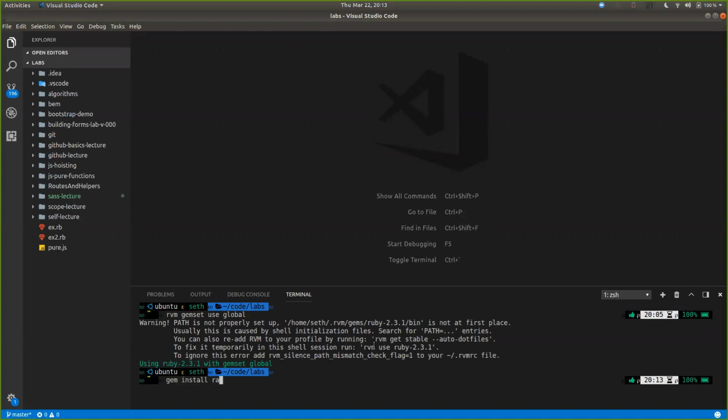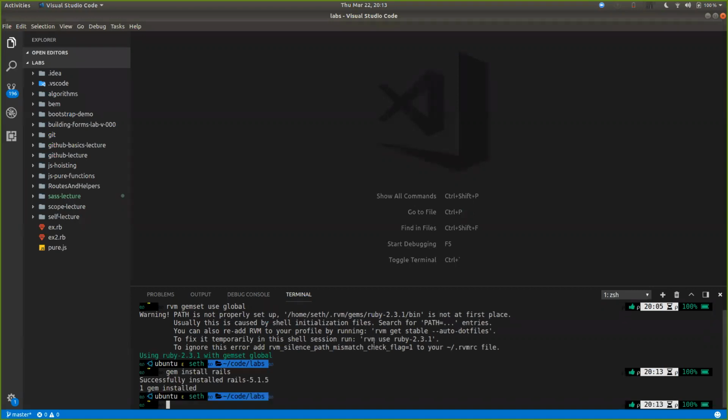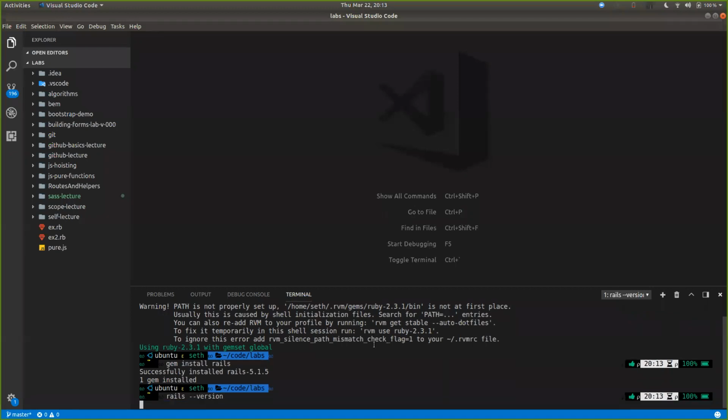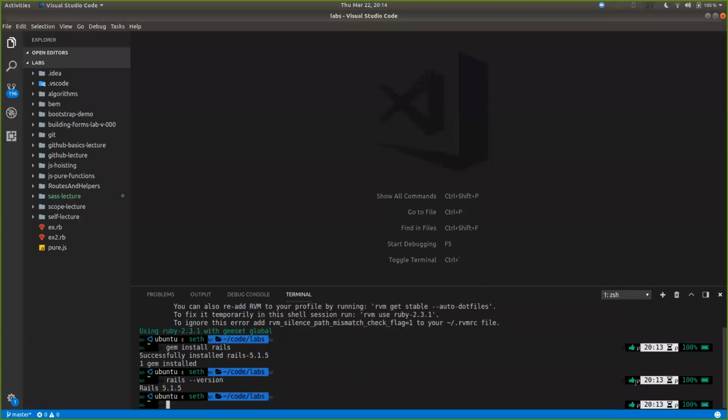Gem install Rails. I'll probably get a more updated version at this point in time. Yeah, so 5.1.5. I probably didn't have that version. And you'll know what version you have if you type rails --version into your terminal. It'll tell you. Oh, I scrolled up.